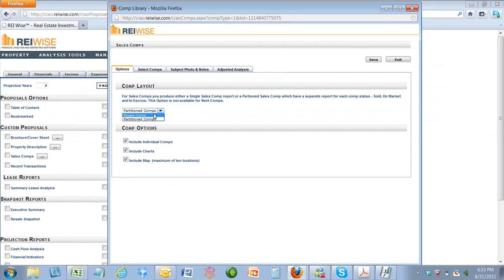The single comp report allows you to include all statuses of your comparables. That includes solds, on markets, and in escrow. If you select partition comps, each status will be partitioned and you'll have an individual report for each status.